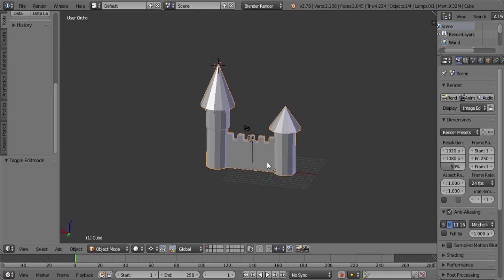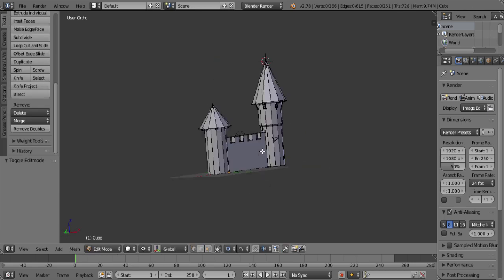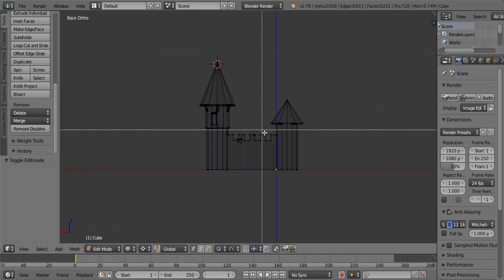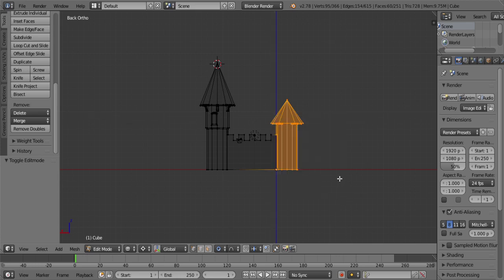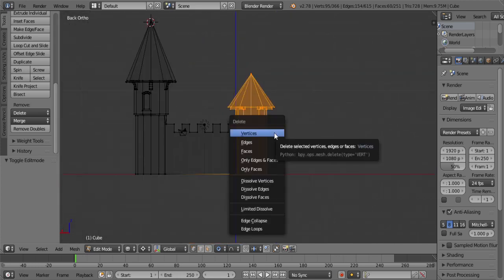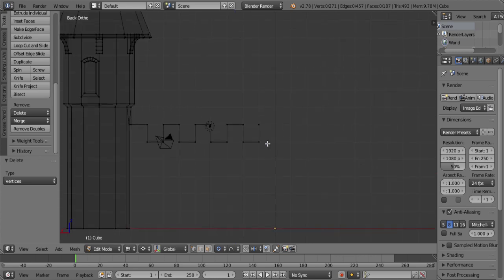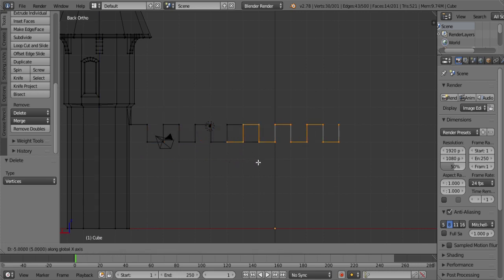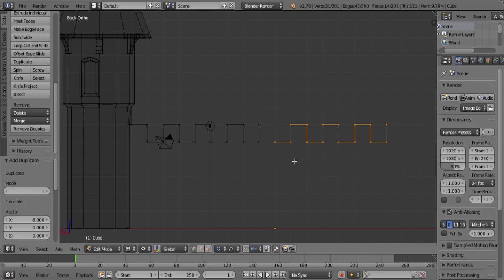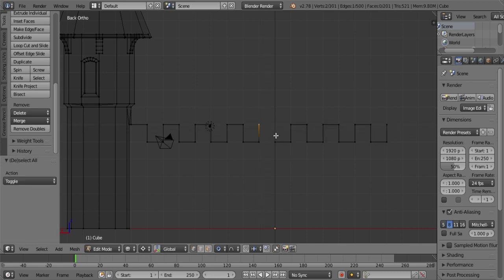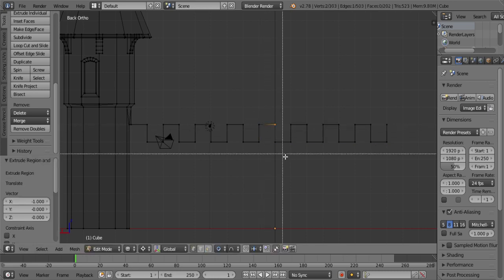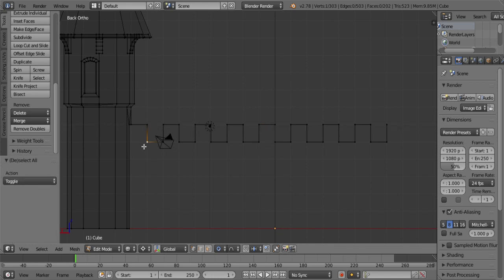So let's make a bigger wall. I'm going to edit mode. I'm going to delete this rocket here, this firecracker. Let's just pick this up. Duplicate. Extrude. B. Fix. Snap cursor selected.